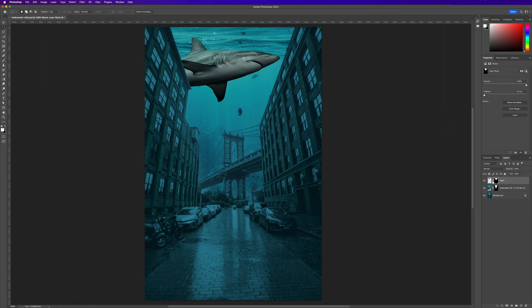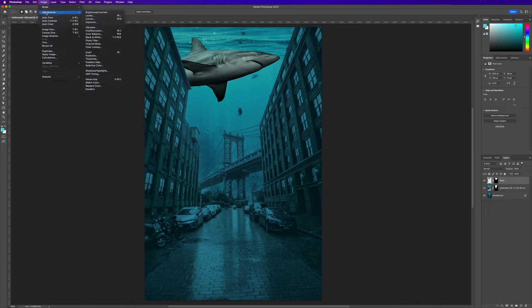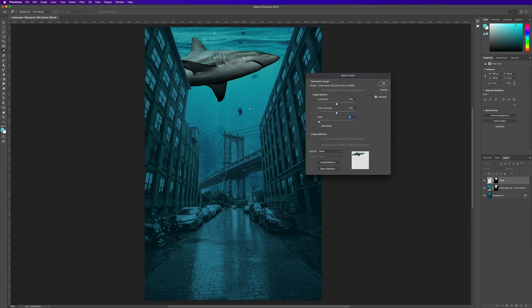And we will apply the same effect to make the same tone as we have here on our underwater image. So Image Adjustment, Match Color, and here on Source, let's select underwater edit, and again the image. Okay, but this is too bluish, so let's reduce the color intensity, also the luminance, and I will increase here the fade because I don't want the image so bluish.